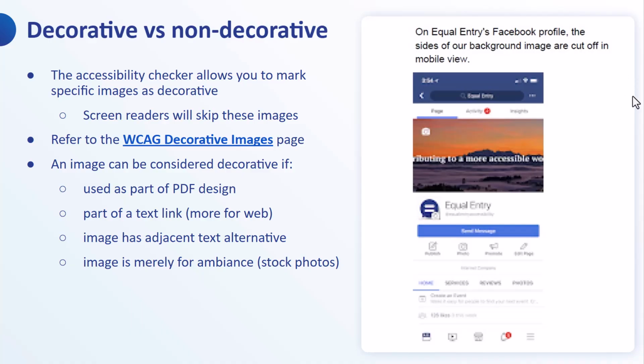We have an example of that on the slide. On Equal Entry's Facebook profile, the sides of our background image are cut off in mobile view. And then you have the text cut off in mobile view here. So the caption works as a description.